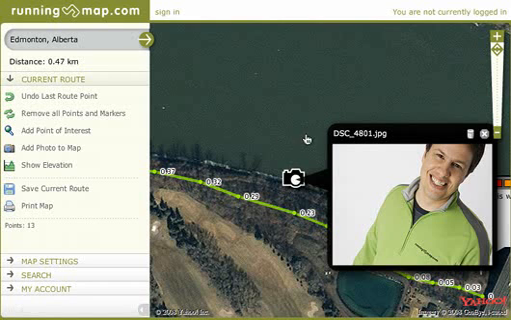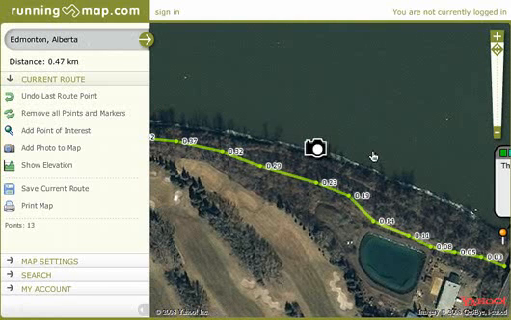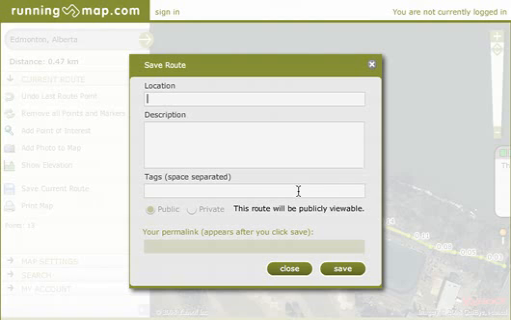That's pretty good. So what can I do with my route after this? So yeah, you put all this work into creating this route, you want to save it. So there's a save button here.